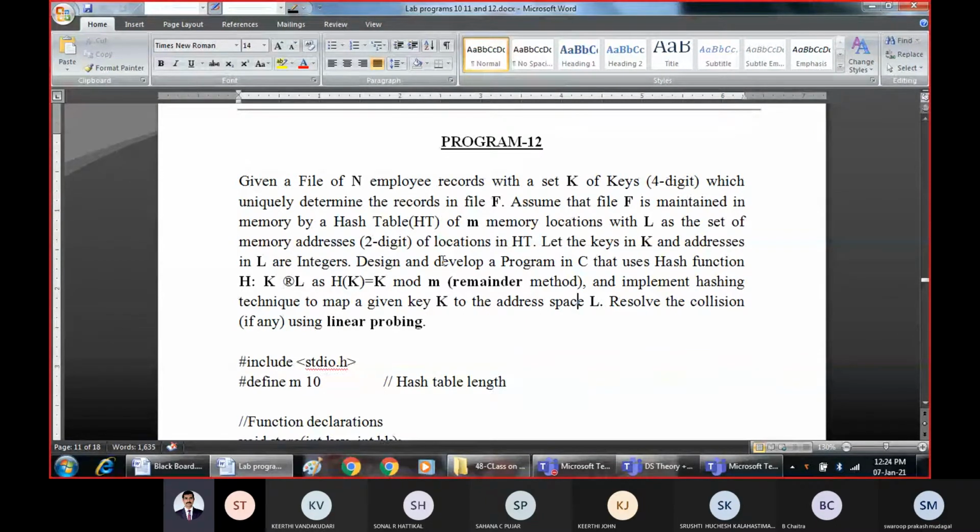Now that hashing part we are trying to implement in this program. We have to create a file containing n employee records. In this case, we are assuming that file as the table itself. That is our hash table with a set of k keys which are 4-digit in length. That is, the key values we are giving are 4-digit in length, which uniquely determine the records in the file. Now assume that the file F is maintained in the memory of the hash table. That means we are assuming the file.